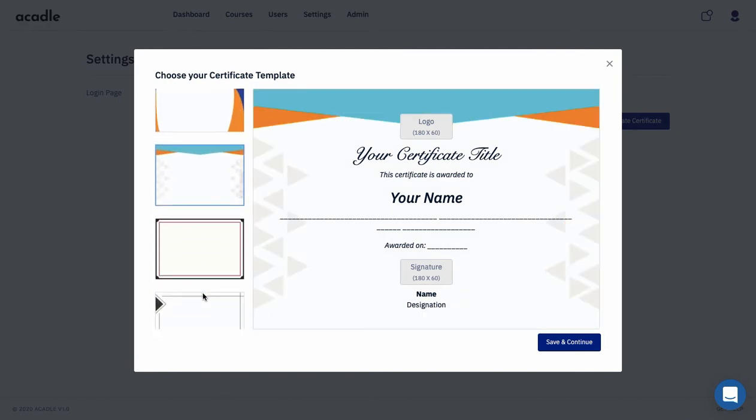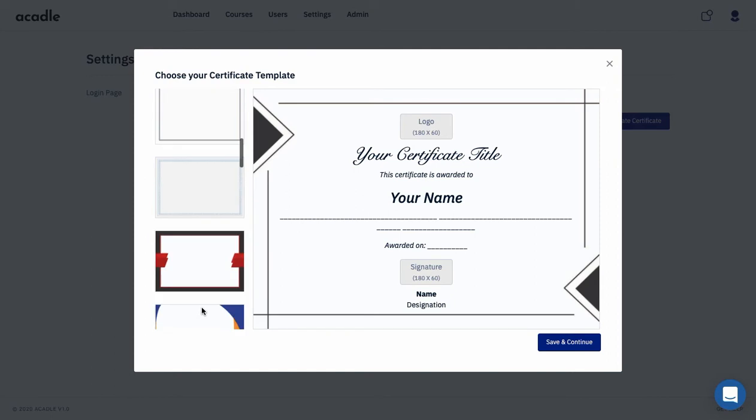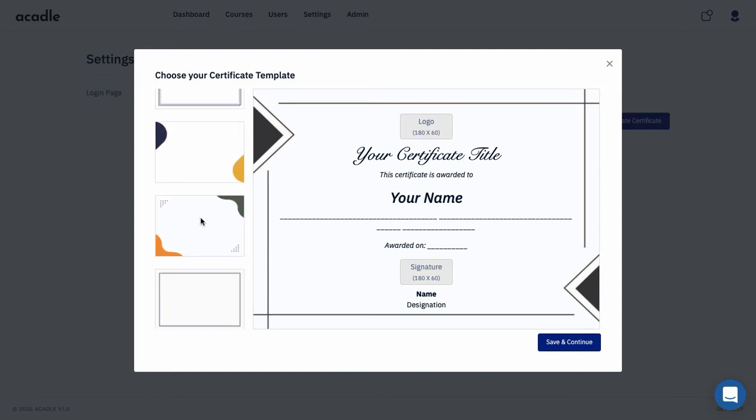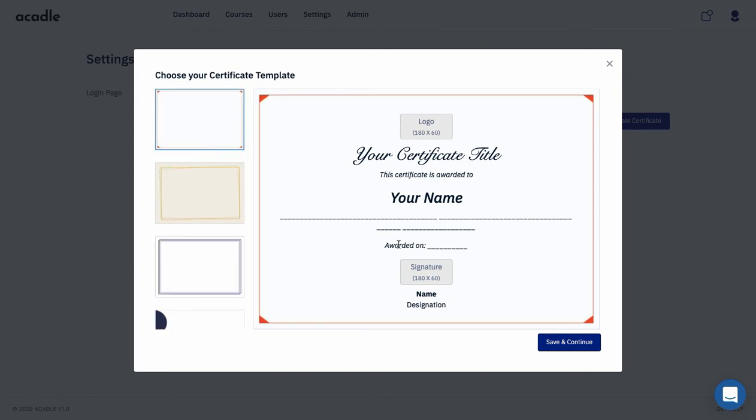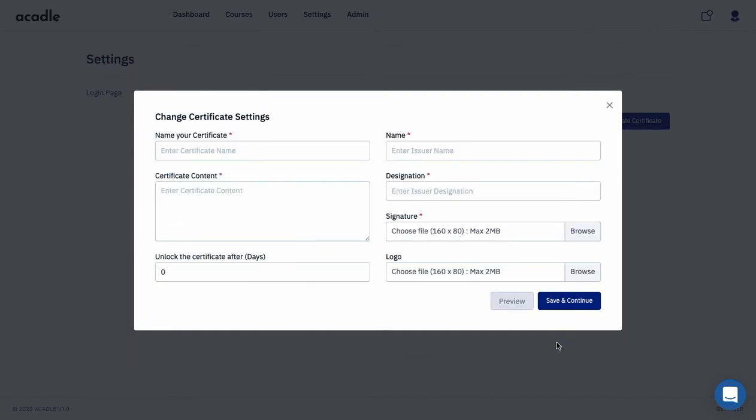We'll also be giving you an option to upload your own frame, where you can have your own logo or anything like that, or even a seal, if you want to have your seal inside the certificate. We'll let you have your own frame as soon as possible. Now I've selected this particular frame and I clicked on save and continue. So I'll have to enter this information.